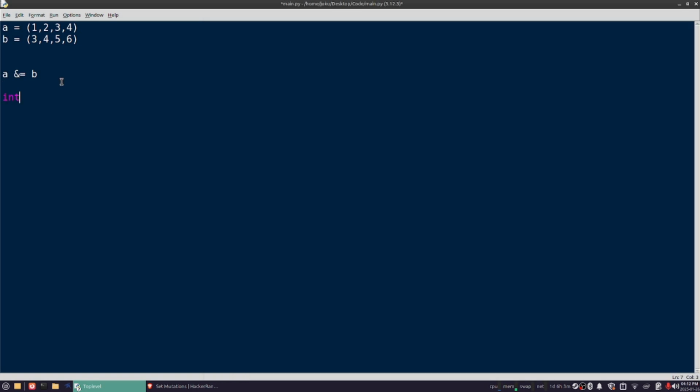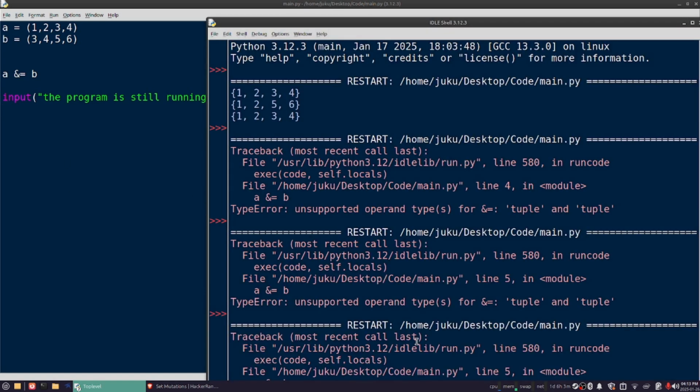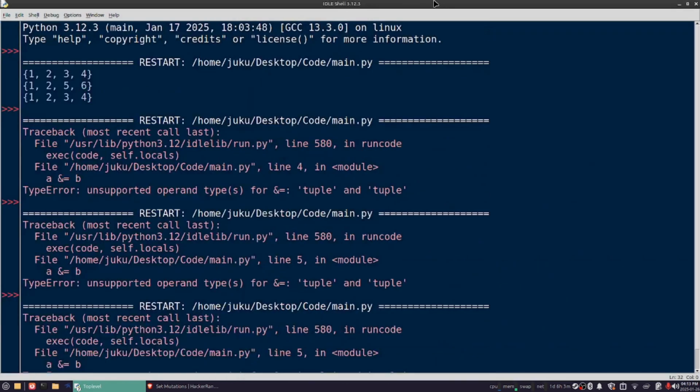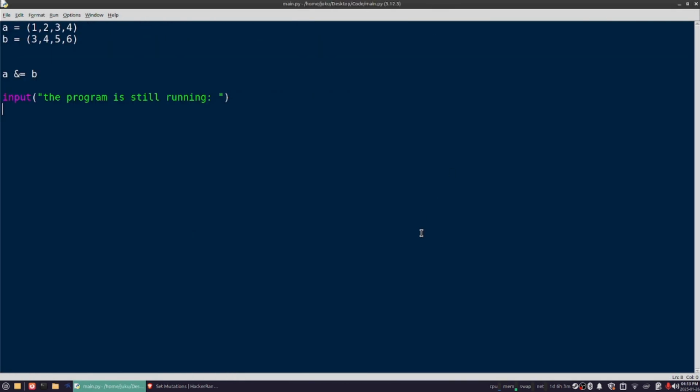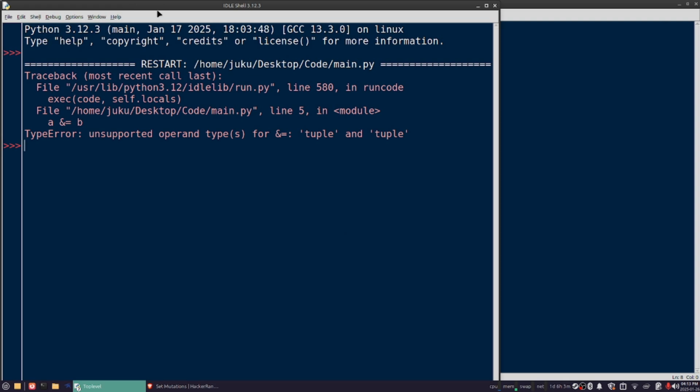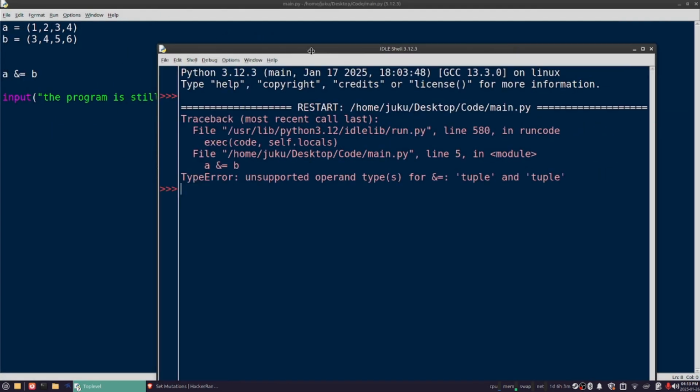If I put input here, the program is still running. If I try running that, it never gets to this line because the program actually crashes.